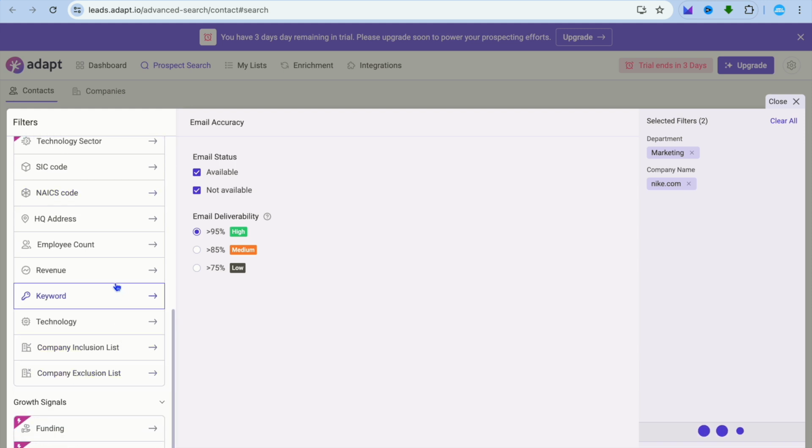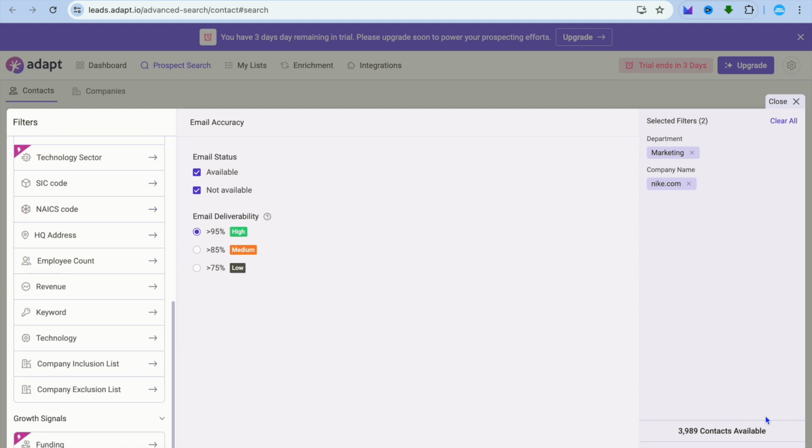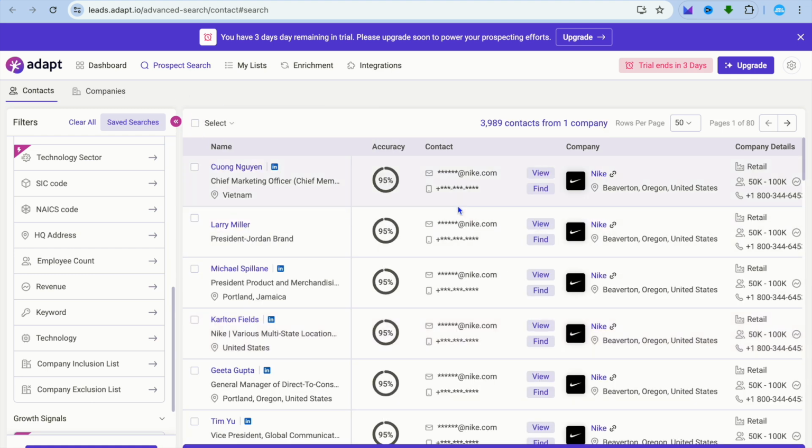You can also zone down and you can filter it by revenue, by employee count, HQ address, or so on. You can zone down and do your different filtering. So you can see for a 95% high email delivery rate, it will be 3,989 contacts that I'll be receiving. So I'll tap on See Matching Contacts. After you have done that, you can see the contacts right here.